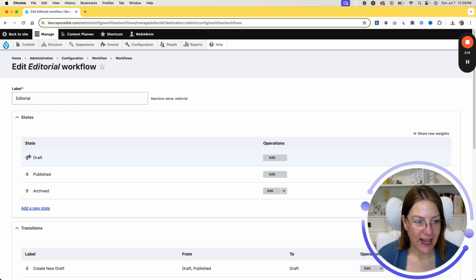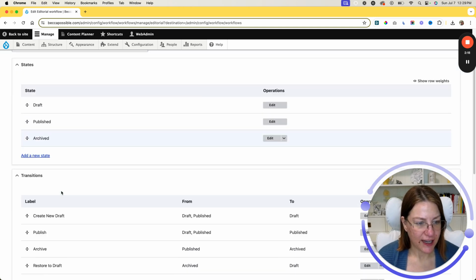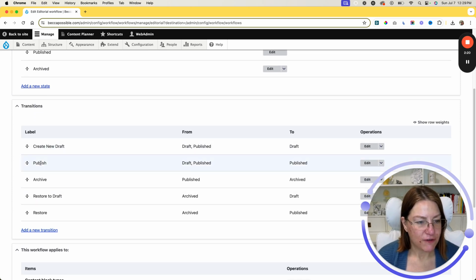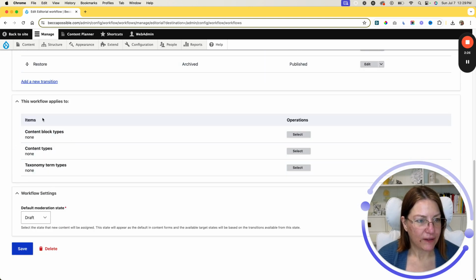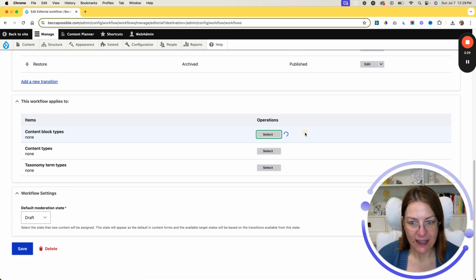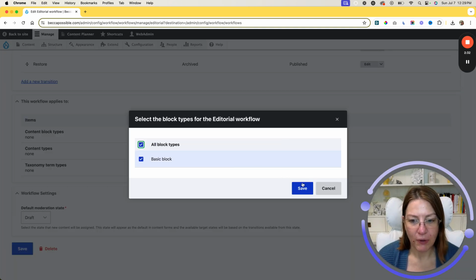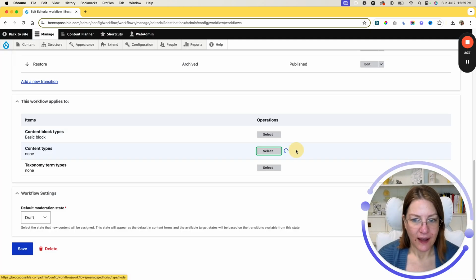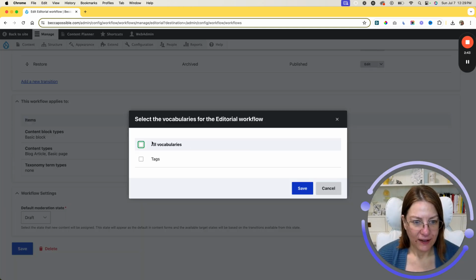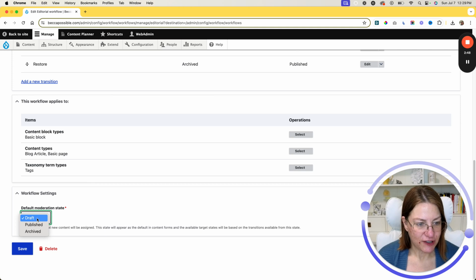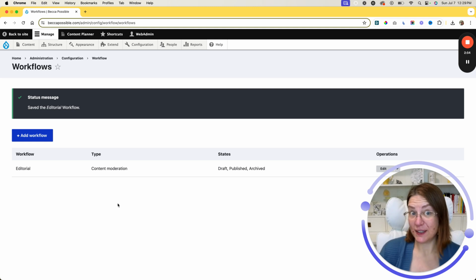And we have different statuses. There's draft, there's publish, there's archive, create new draft, publish, archive, restore to draft, restore. And here we go. The workflow applies to, we don't have anything that it's applying to. So I'm going to say all blocks. Give that a moment. And all content types. And I'll even say all tags. Why not? And default moderation state should be draft. So let's go ahead and save this and see what happens.